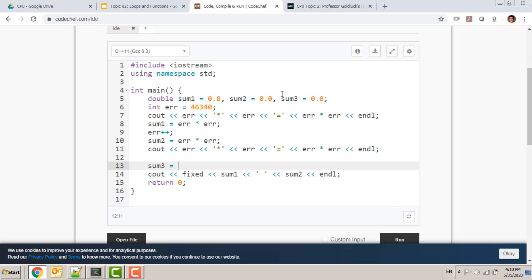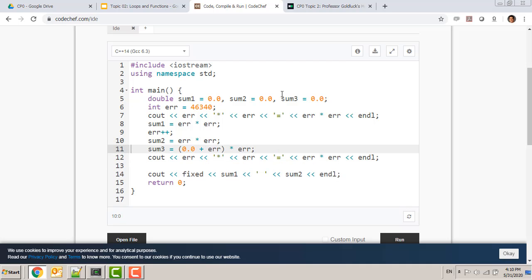We can do sum3 equals, and we can do a few things to convert this into double first. This is one way to do it. We first add 0.0 to error, and because 0.0 has a decimal point, it is treated as a double value. So we are adding a double value and an integer. This will convert the result into a double. So we convert error into double and then add it. And then we're multiplying a double with an integer. That result will also be double.